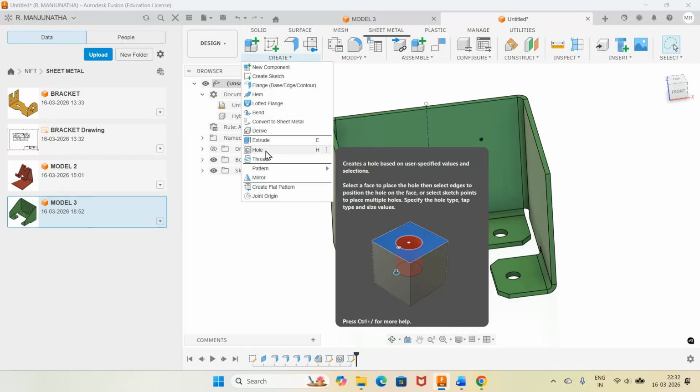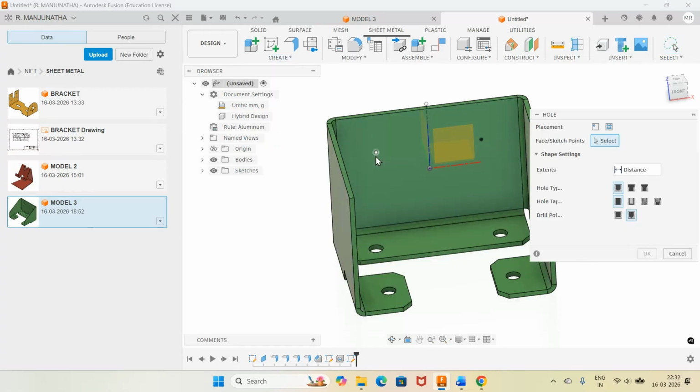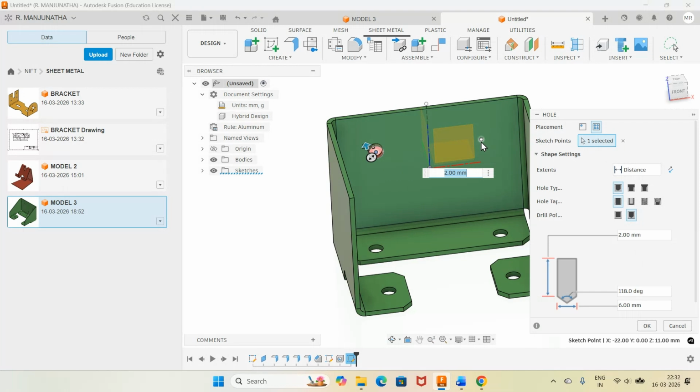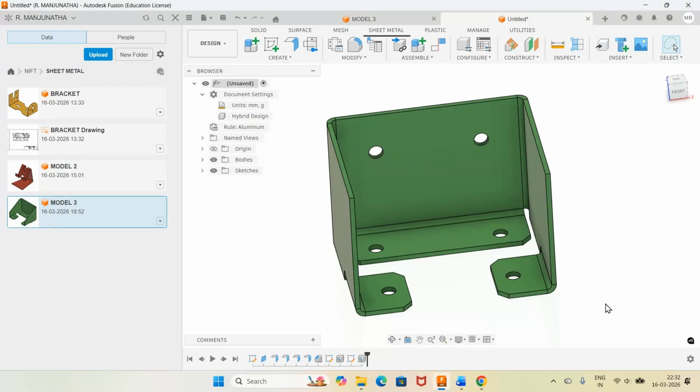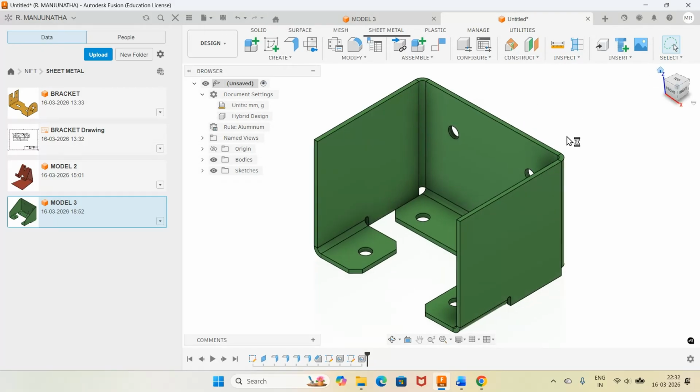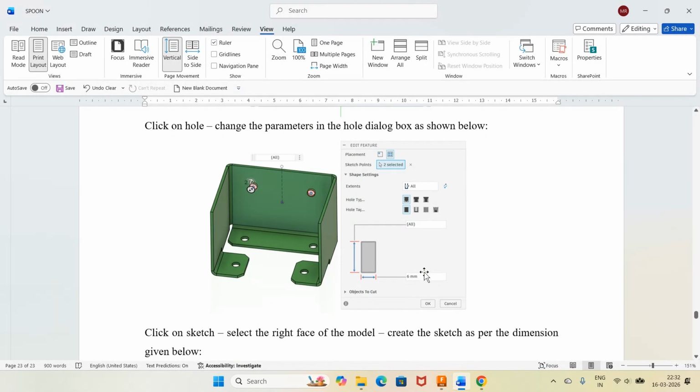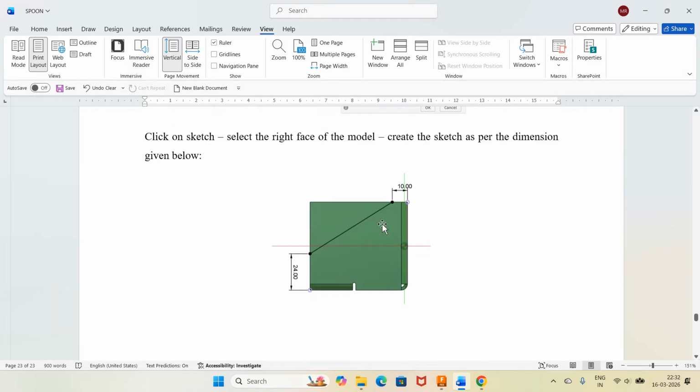Go to create, click on hole. I will select this point and as well as this point. Since the diameter is 6, the distance is through all. Then click on OK now. So we have all the holes have been created. The next portion is I want to create this sketch to cut it.